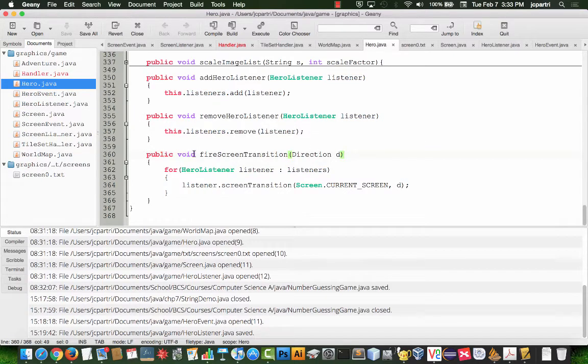Okay. What is this guy right here? Fire screen transition. When the hero touches the top of the screen, the hero class cannot communicate with the screen class. They're two separate entities, okay? But the handler class has signed a contract. It has agreed to implement the method inside the hero listener interface. It's made that agreement. So what we do is we create a fire method. Fire methods are methods that are triggered when certain events happen.